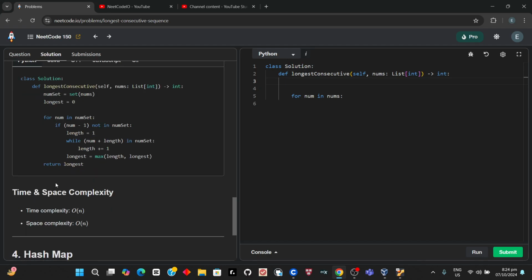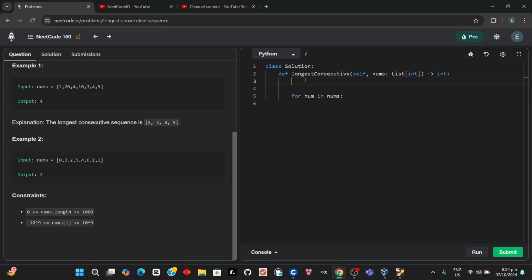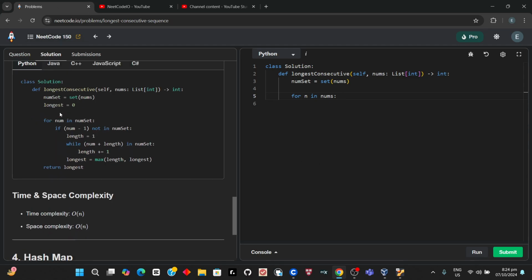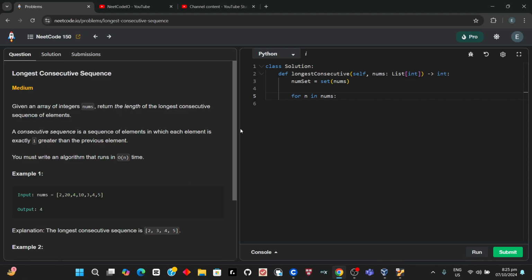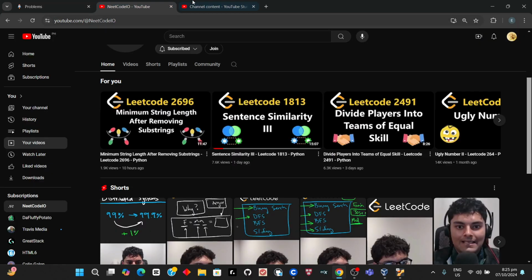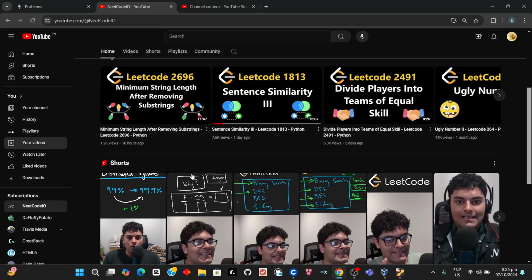I swear it's nums, and num set of the nums. Okay, now after we create a set inside the num set, I assume we're gonna do for n in nums. Now we're gonna make a for loop, right? I keep peeking. No peeking. Yeah, timeout.